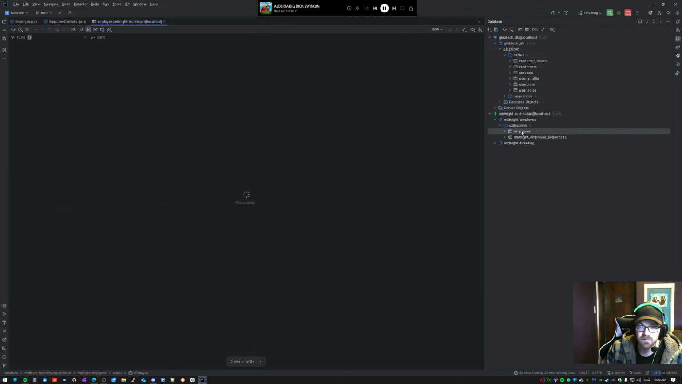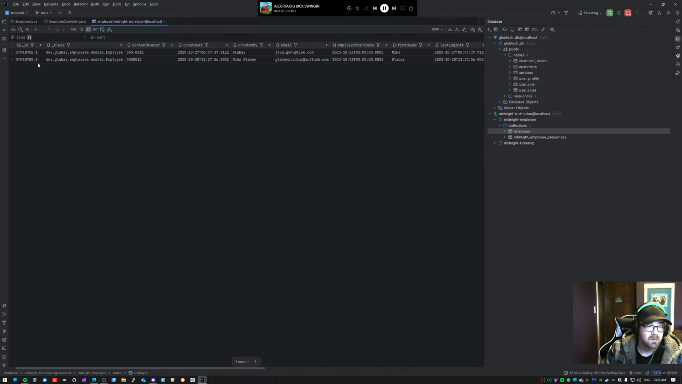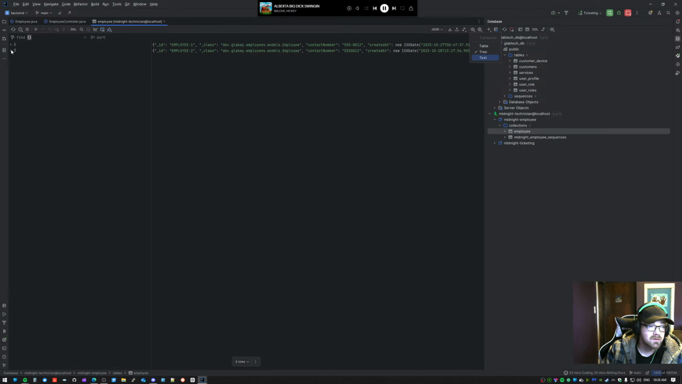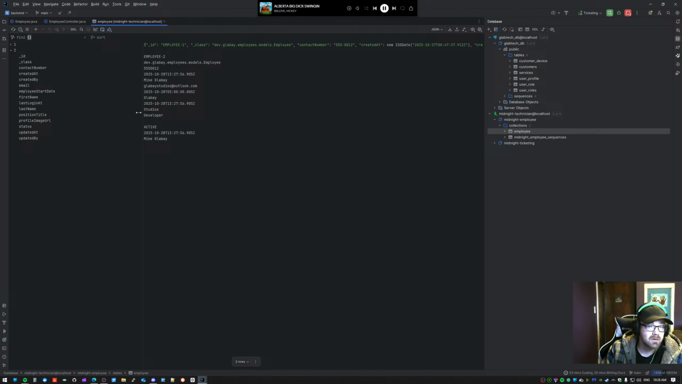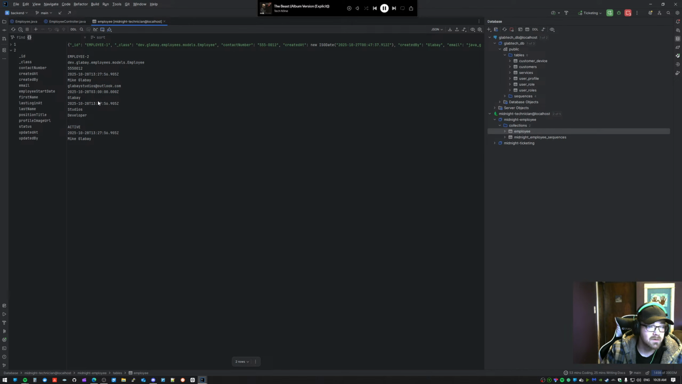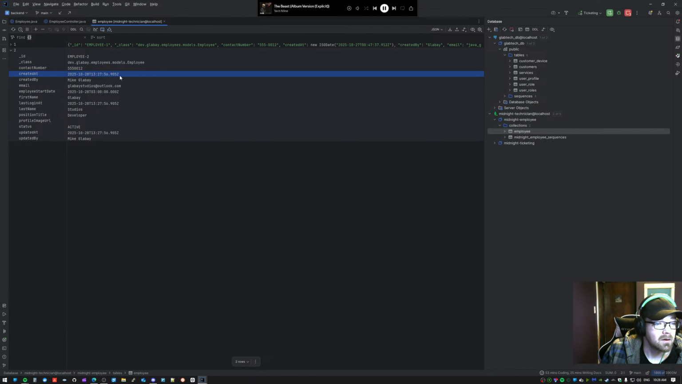And if we pop into our backend here and into the database, go into the Midnight Technician, employee, collections, we pop into employees, we'll see that we have 2 employees in here now. So I can pop this into a tree view. We can take a look at the second employee. This was the one that I just created, that was for Glabe. And we can see here it's an employee class. It's got the contact number, the created date and time when it was just done. You can see that, and you can actually see where it took a second.